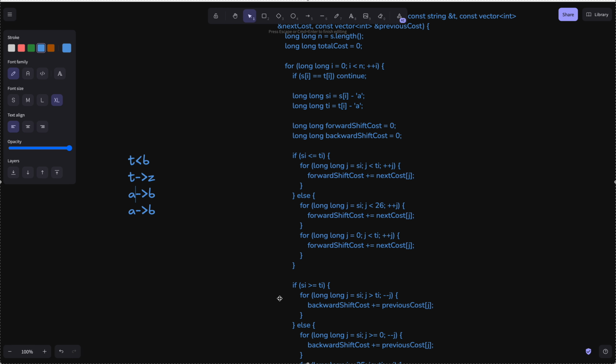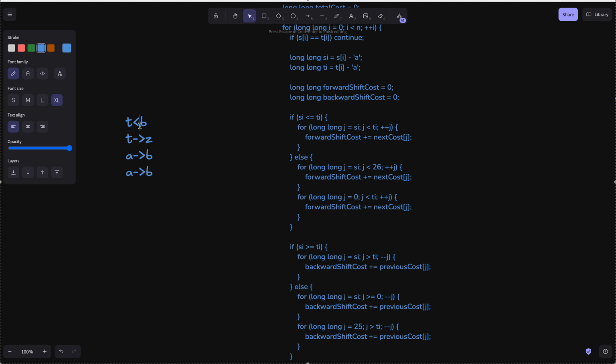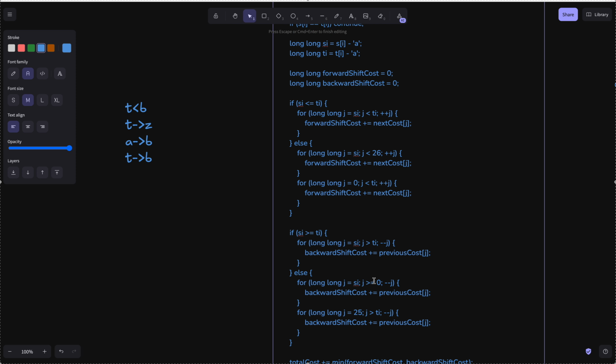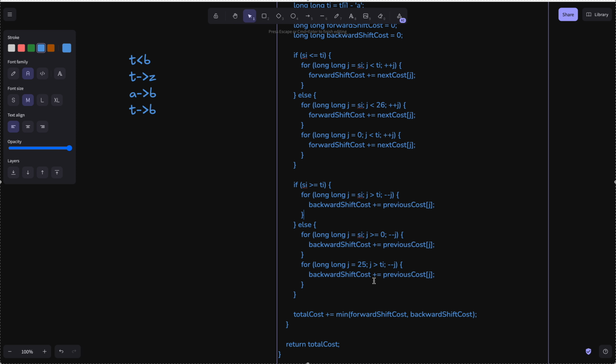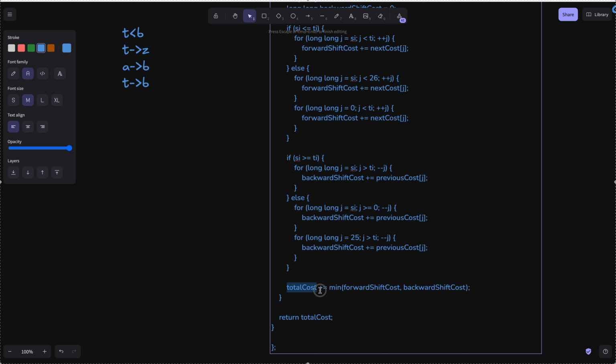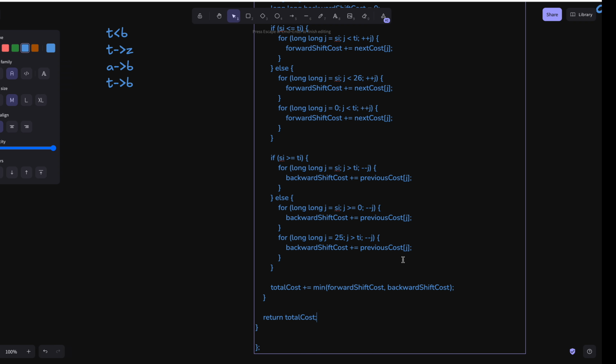And then in the backward direction, if I want to move from T to B, it would be directly T to B, and that can be calculated as index of T to index of B, and we would be adding it up. So that's how we approach for this solution. And at last, we would take total cost to be minimum of forward cost and the backward cost, and hence return total cost at last.